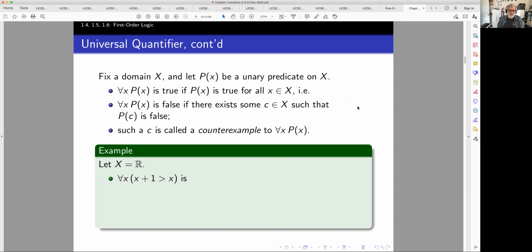So our domain is R. Again, this is really important. If you're not told what the domain is, it's really very difficult to say anything because depending on the domain, a formula might be interpreted in different ways, okay? So for every x, x plus 1 is strictly bigger than x. Is this true for real numbers? Yeah, right? This is always true. Whatever x is, x plus 1 is always strictly bigger than x. All right, so this is a true statement.